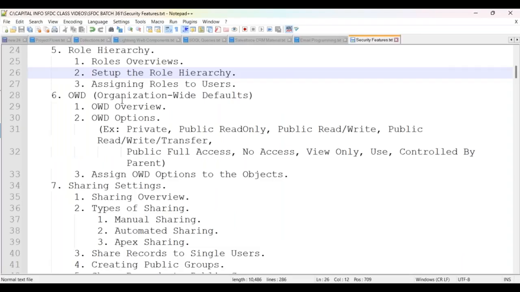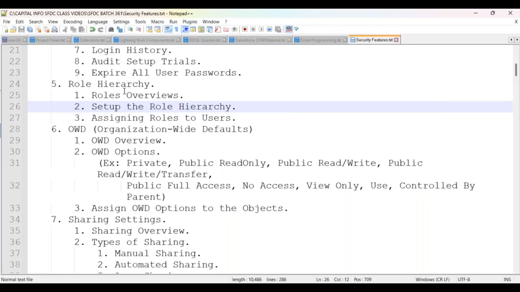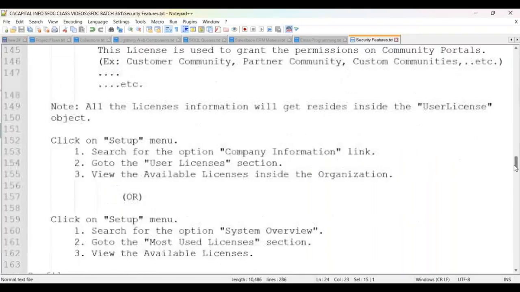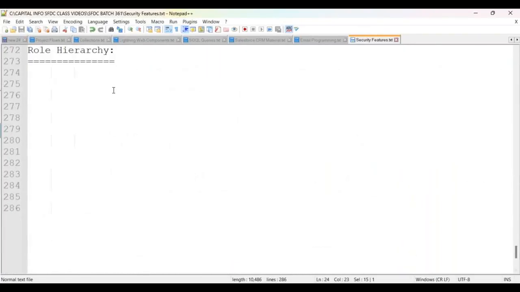So today's session, we are going to discuss role hierarchy. We have to understand what exactly a role is, how we can configure the role hierarchy in Salesforce, how to assign the roles to the users, and what is the benefit of assigning roles to the users. We'll see practically in Salesforce. Now, let's come to a small scenario so that we can understand the role hierarchy very easily.